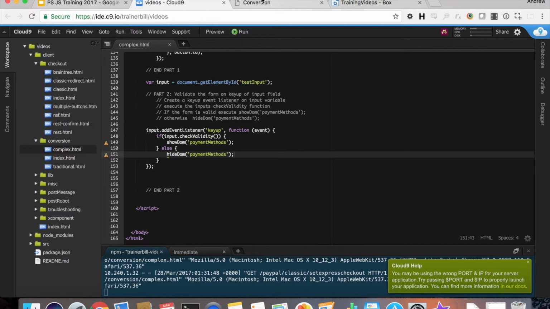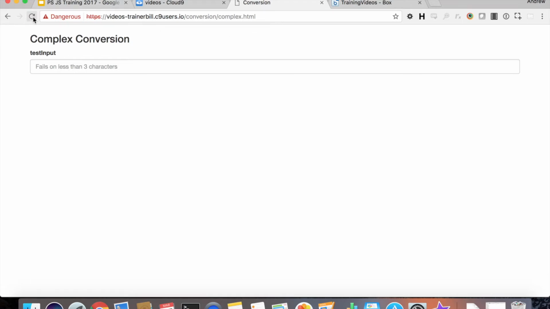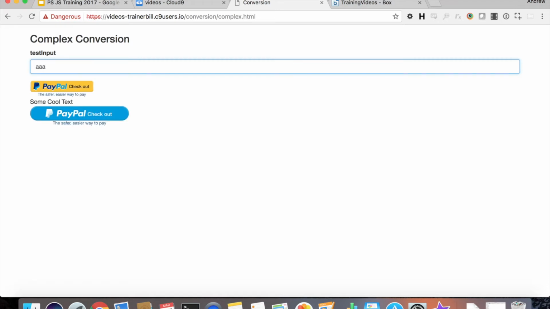and I return back to our conversion page, I'm going to refresh to get the newest changes. All right, so now when I get to 3 characters, it should automatically display my payment methods because I'm doing it on key up. So as soon as I lift up the key, it's running that checkValidity function. If it's greater than 3, then we are going to display our payment methods. So no payment method, no payment method, payment methods. No payment methods.